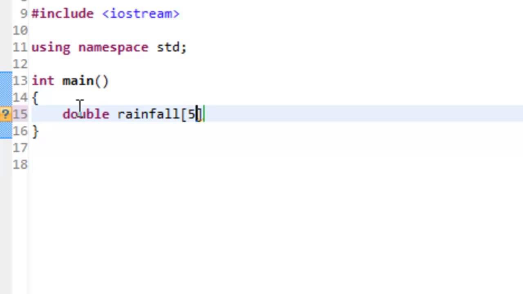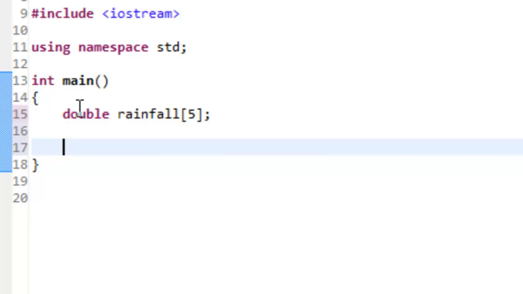So we'll say 5 just to keep things small. We'll be able to keep track of maybe 5 days of rainfall, so store the rainfall for a 5-day period. And that is it. That is how we go about creating a 5-element array of type double in C++.